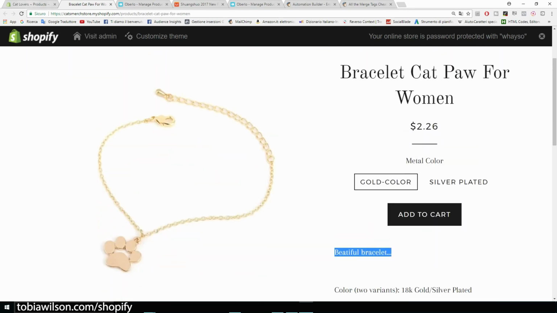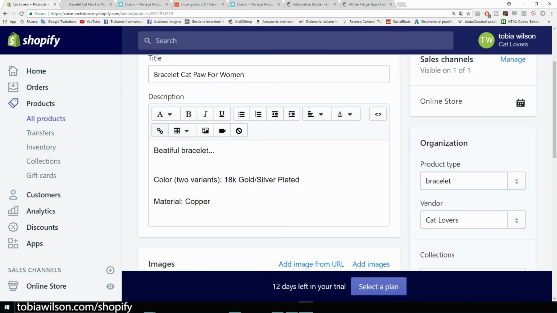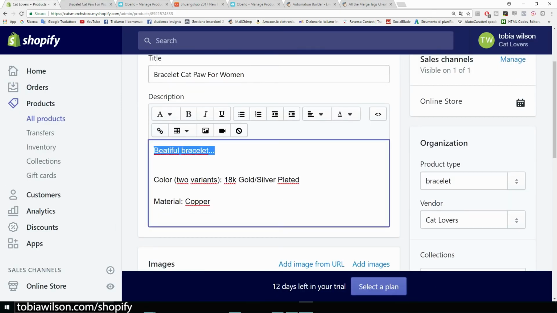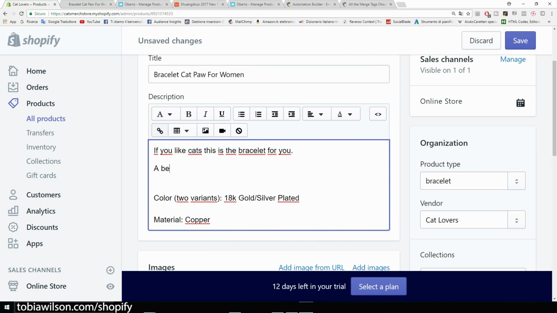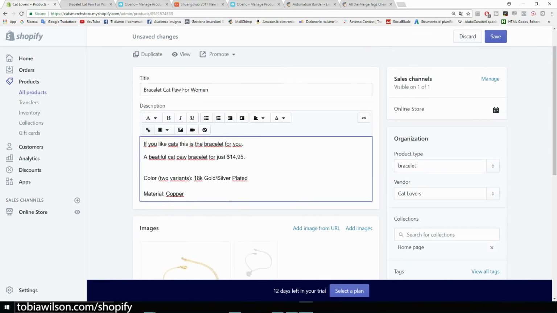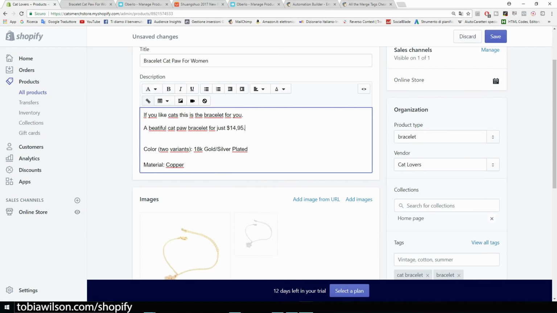So let's go back to Shopify and change a little bit this description. So right now I don't know what to write, but if you like cats, this is the bracelet for you. Beautiful. You know, you can make it better. I just do it as an example. So it's important to include obviously the main features, the color and the material. And then I want to add a trust seal.